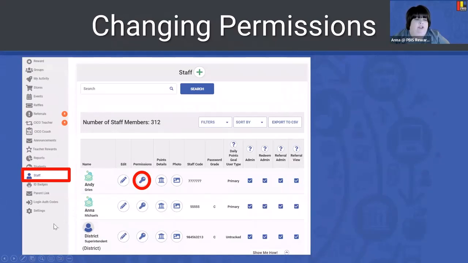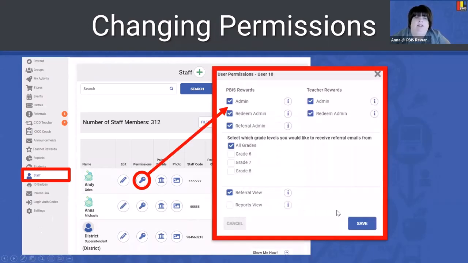And then if you need to make any changes about those staff members, you can see this is how you change those permissions. So that key, if you're going to unlock something for them, if you want to give them rights to help you with the school store, events, or raffles, you want to give them those admin rights, this is how you do it. You can see there are lots of different permission levels here. If you're unsure about the difference between a referral admin and a redeem admin, click that little i next to it and it tells you exactly what it includes with that permission.